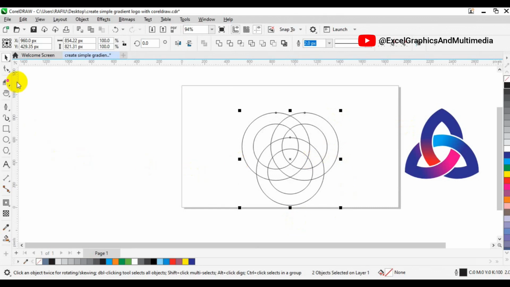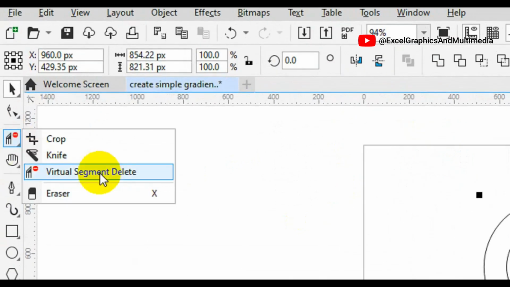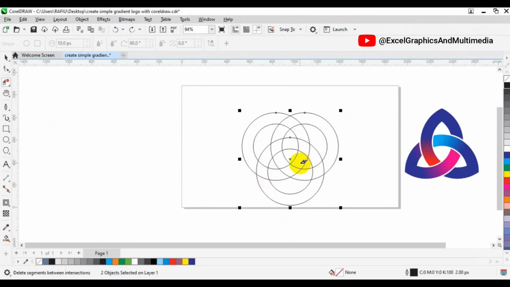Next thing you need to do is to go back to your toolbar. From the top right here, click and hold down. This time around, you have to choose your virtual segment delete. So having chosen, you have to drag from the inside here, Alt key, and drag this way and connect this way. So you are going to have something like this. So lastly, you have to drag this way and connect it like this. So you are going to have something like this.